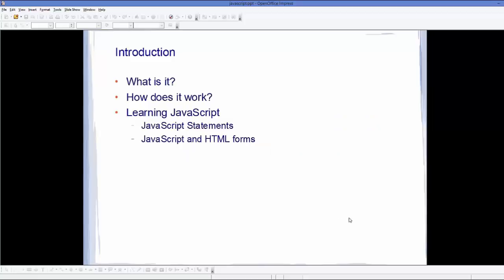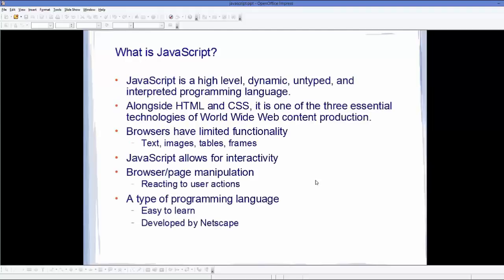In this video, we will learn what is JavaScript and how does it work. And if the time permits, we will also see how we can write our first JavaScript code. So first of all, what is JavaScript?